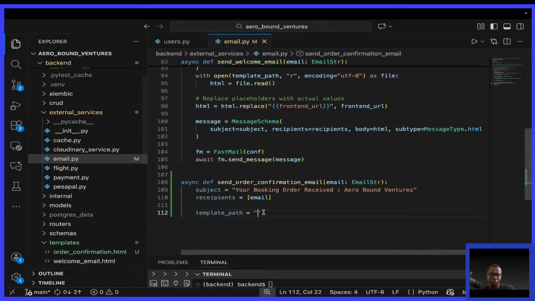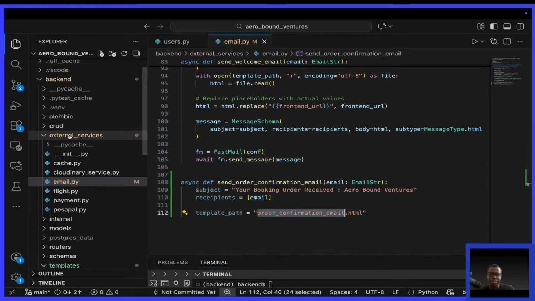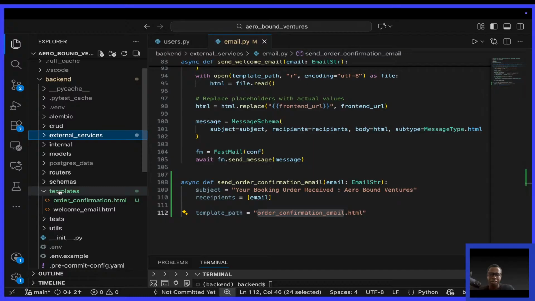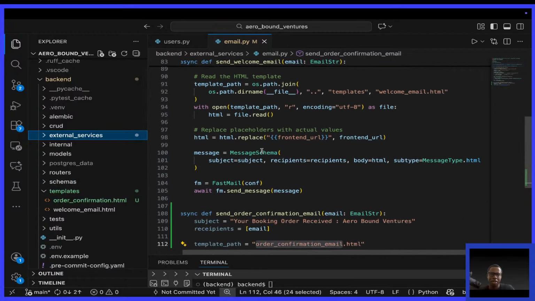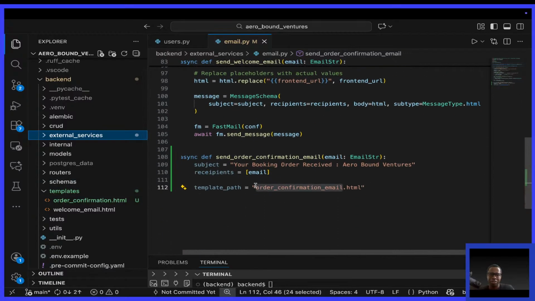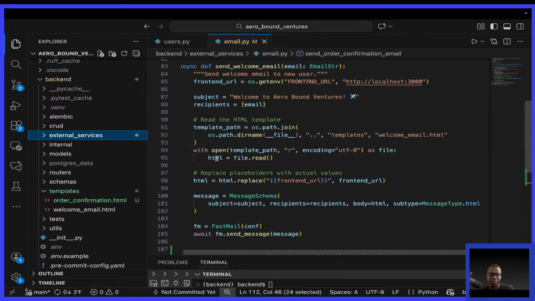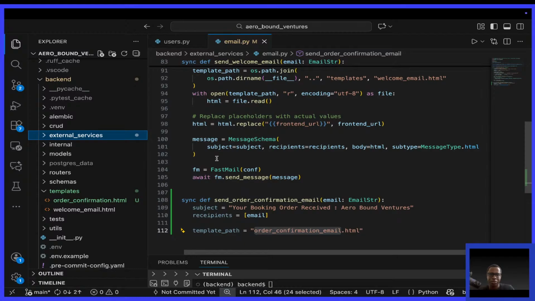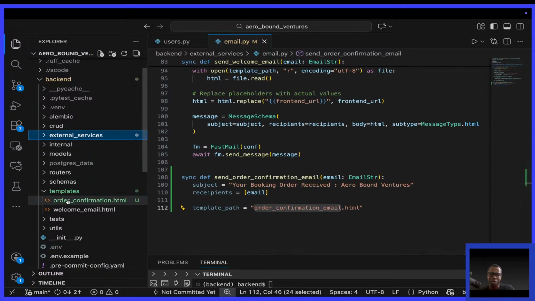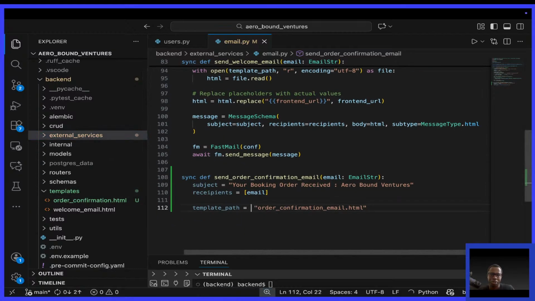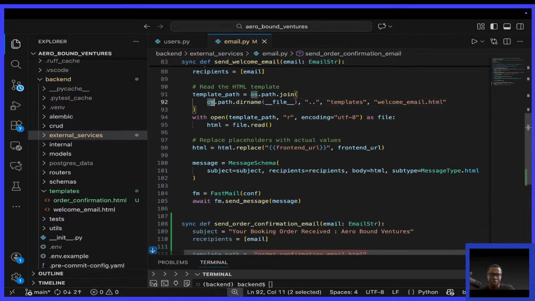So to find it, I can simply say it is in order underscore confirmation dot HTML. But it's not directly here, it is outside this external services folder. I think it is right here. So to go outside, first of all, where is it? It is in this templates directory. So we need to build the path to where it is. To build the path to it, we can use the same thing they did here.